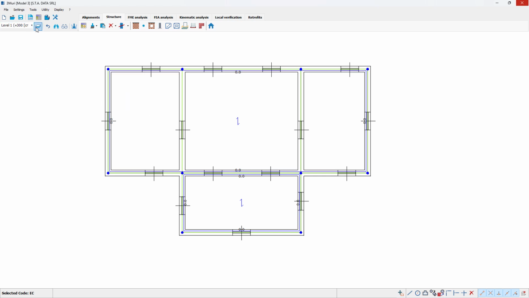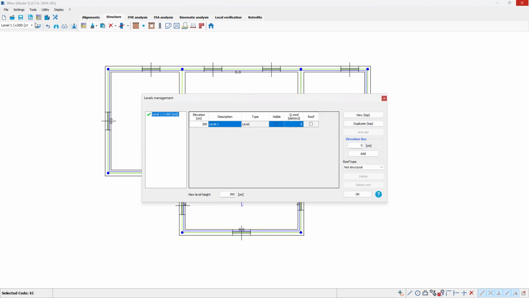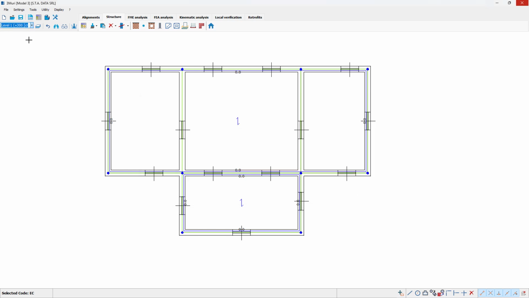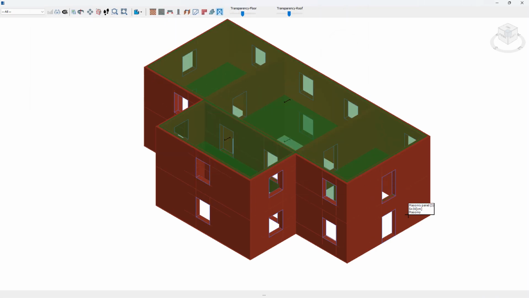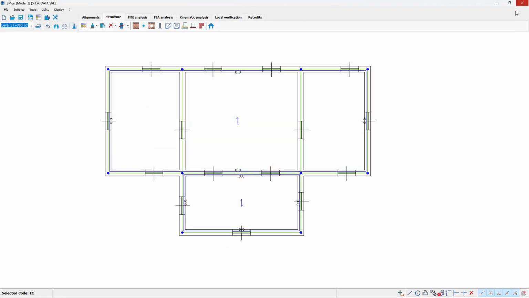Next, we're going to see the levels management environment. As we see here, the levels management window allows us to manage our different levels and to choose their height, to add or delete levels. And with this specific option here, we can duplicate a level with the same structural properties that we already defined, which is very useful in the case of regular structures. In this case, I have duplicated the level and the structure is coming together.